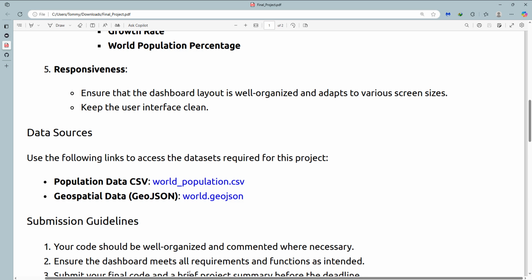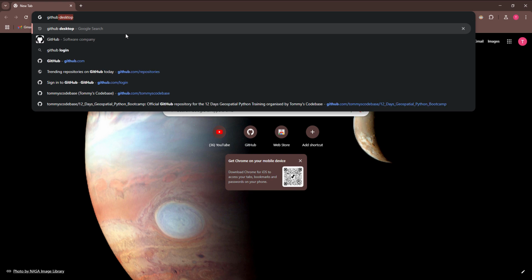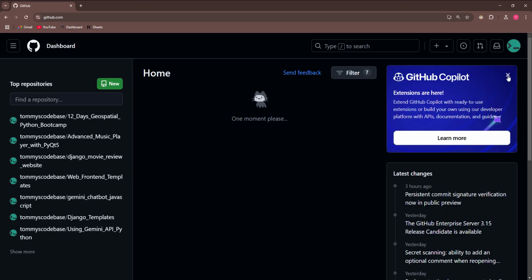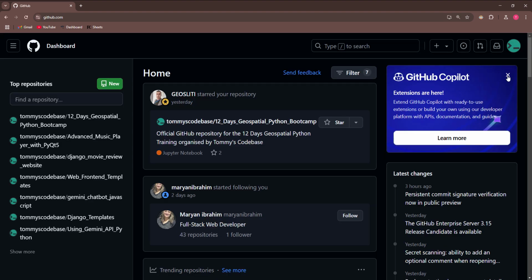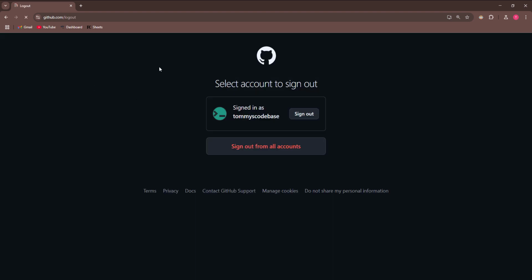When you are done, what I want you to do is to come to your favorite search engine and search for GitHub, or you make it direct, github.com. I think it's not so long to type. Maybe you will not have an account, so let me sign out.